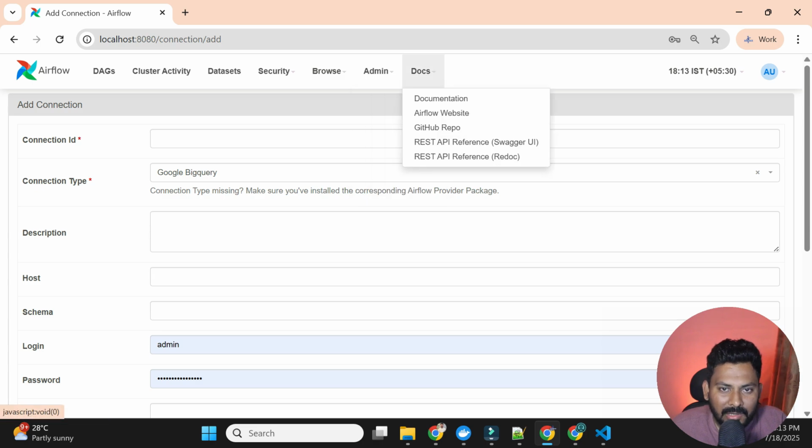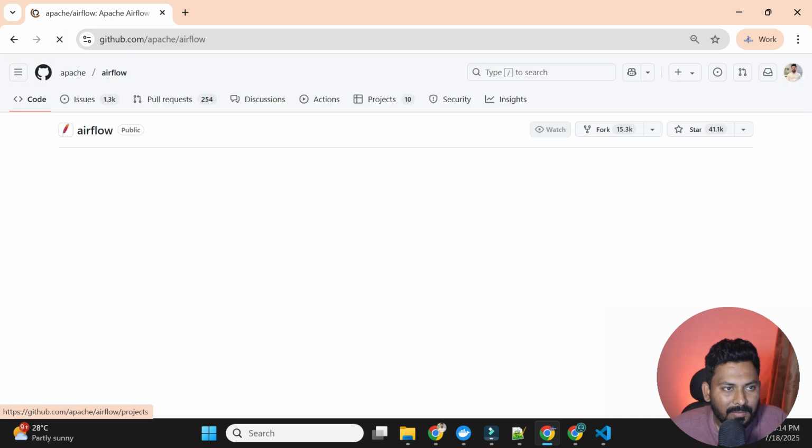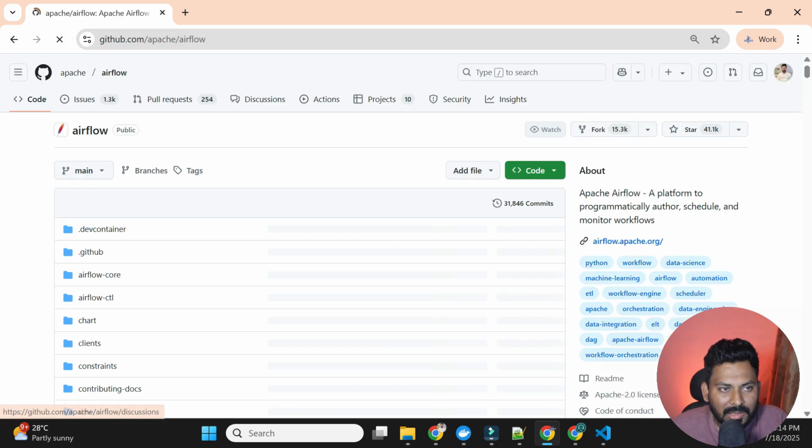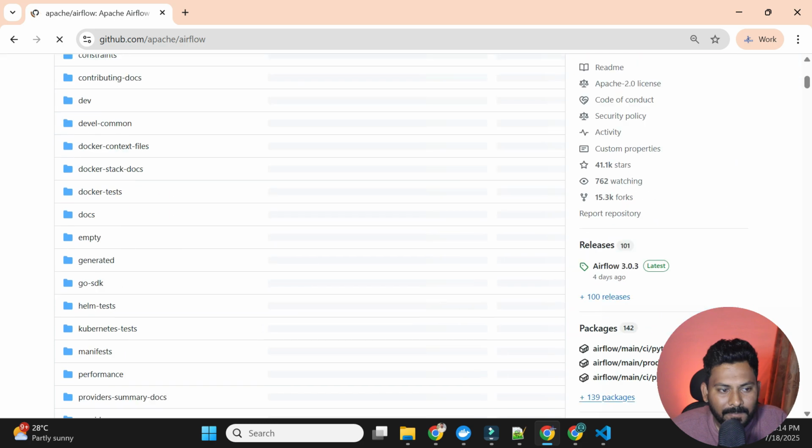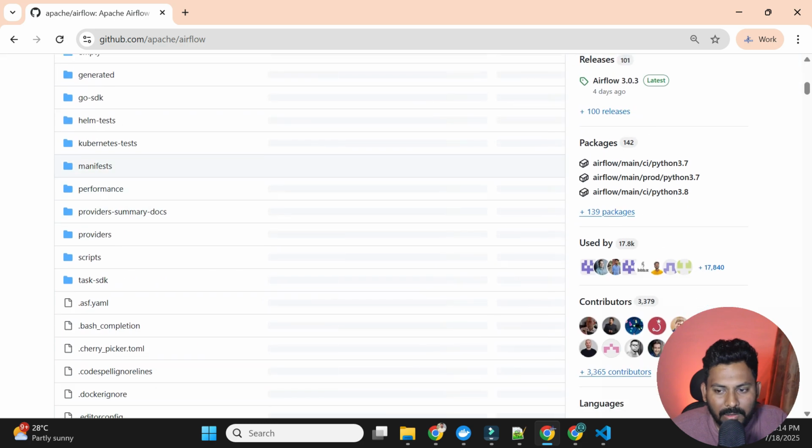Now the Documentation, which is again important. If you click on the GitHub repo, it will show the original code of Airflow, because this is open source and the code is maintained. I directly clicked, so it opened the Airflow repository, and this is the Airflow open source repository. Here we have the actual code which is running our Airflow.